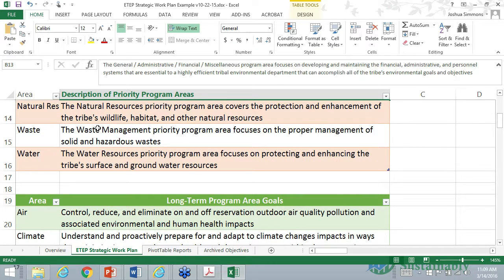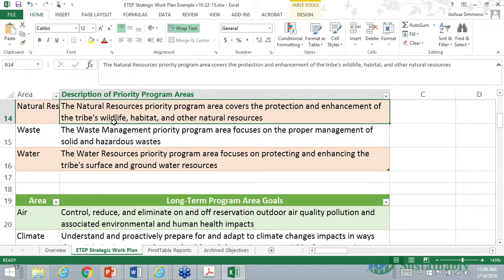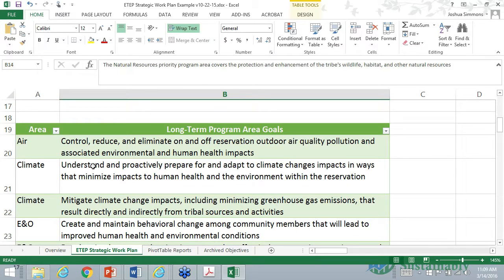So natural resources may be an area, it's not specifically covered under EPA grants, but you may have other grants or funding sources that the tribe may be funding these efforts to cover things like wildlife and habitat. And so I have waste and water as well. So the next table below that is the long-term program area goals.